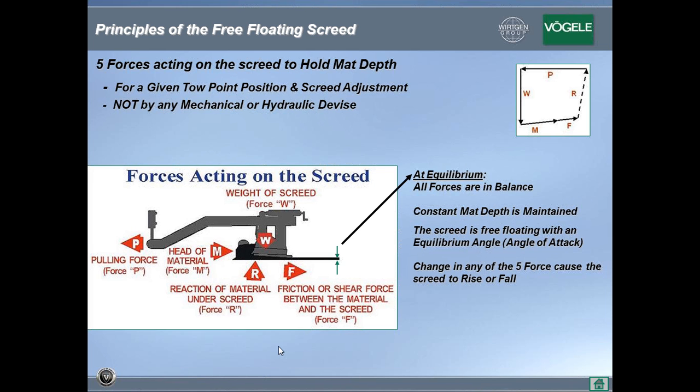There are 5 forces that hold the screed to grade. Not a mechanical lock, not a hydraulic lock. The screed is always free-floating when it's paving. And these 5 forces in equilibrium will hold the screed to grade. And the 5 forces are the pull force, which is the force exerted by the tractor to overcome all the other forces. Then you have the head of material, which is in front of the screed.